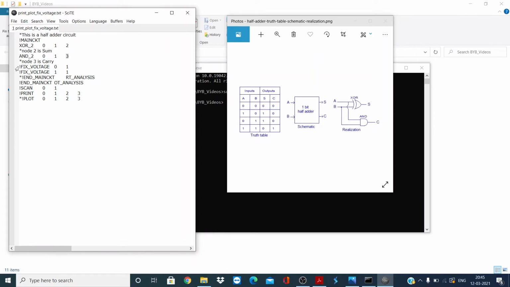So what I am doing is I am fixing the voltage of node 0 to be logic 1 before pre-simulation takes place, and I am fixing the voltage of node 1 to be logic 1. Now I'm performing OT analysis on it, and I'm scanning the nodes 0 and 1. So basically I am giving a pre-simulation voltage value to nodes 0 and 1, and I am scanning them again afterwards. I'm printing all of these node values. So print basically gives it on my terminal. So let us see what happens.